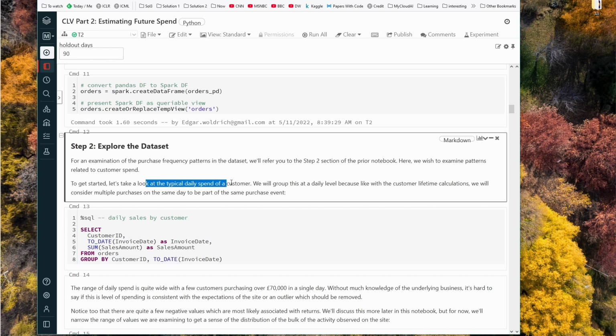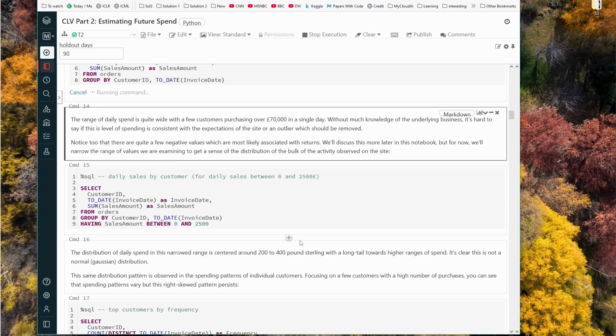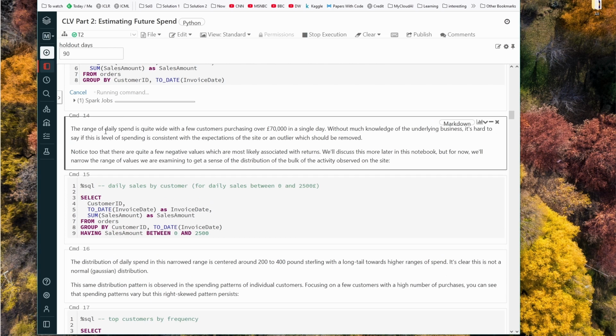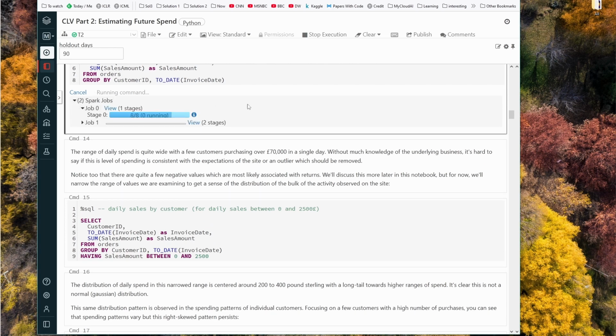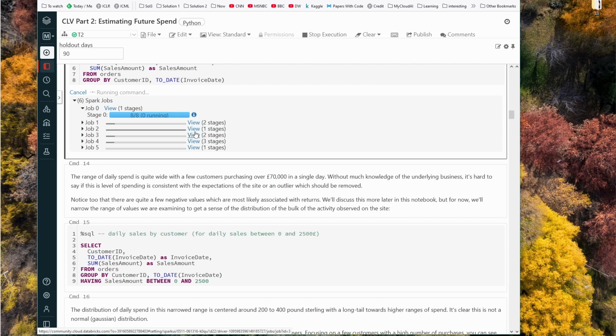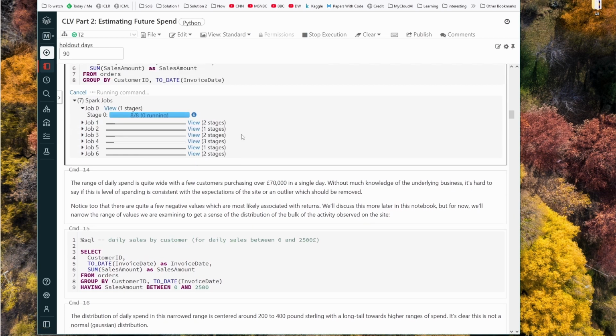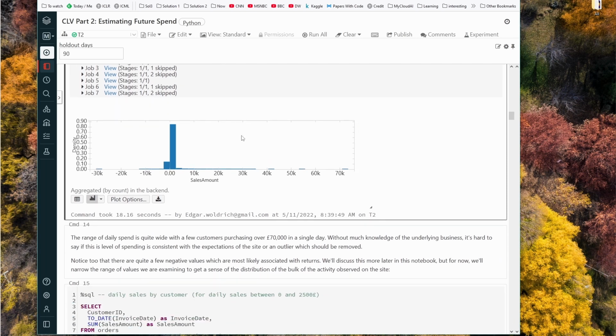Let's look at the typical daily spend of a customer. We group this at the daily level. Well, you are familiar with this, you know SQL. The Spark job, it is easy. It takes some time, but we go on. Come on, Spark. Yeah, it's quite some amount. This is nice.